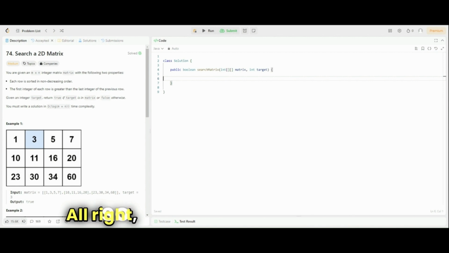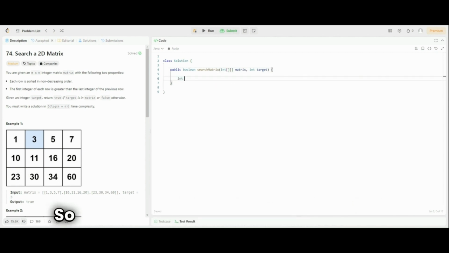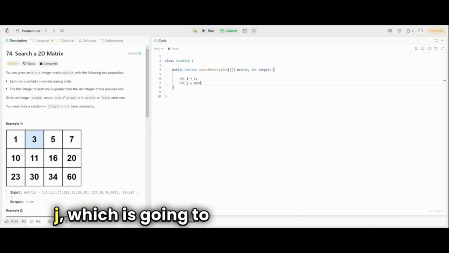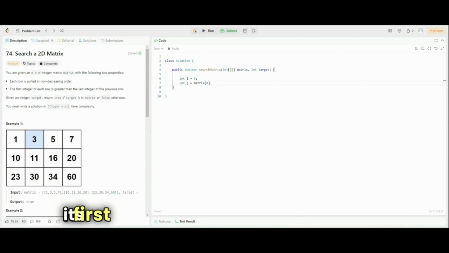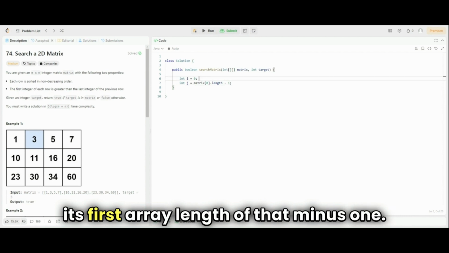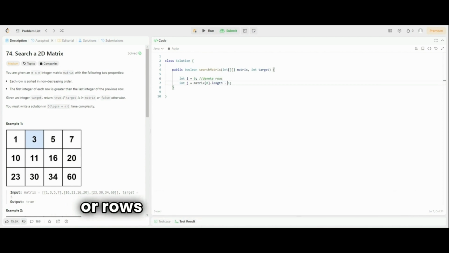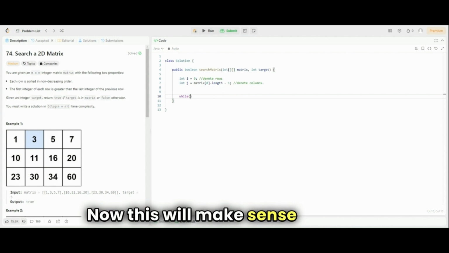All right, so moving on to the solution, what we're going to do first is initialize our 2 pointers. We're going to have int i, which is going to equal 0, and int j, which is going to equal the length of the matrix's first array, minus 1. So i is going to denote the rows, and j is going to denote the columns. Now this will make sense in a bit.